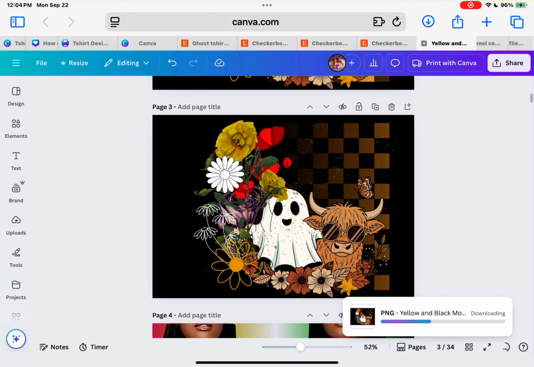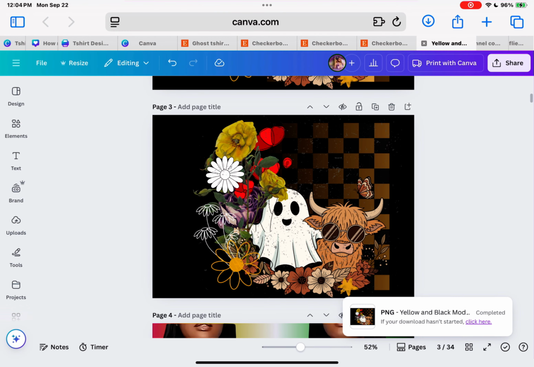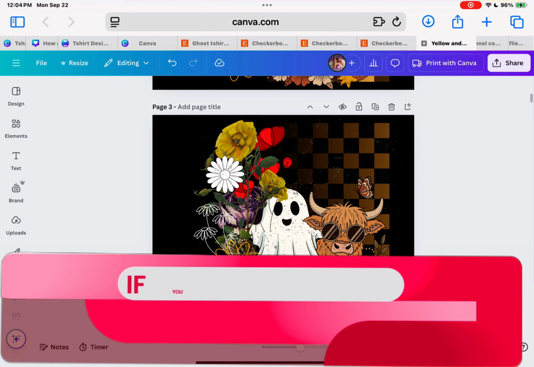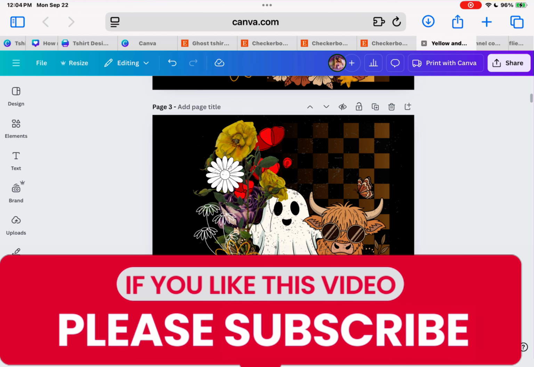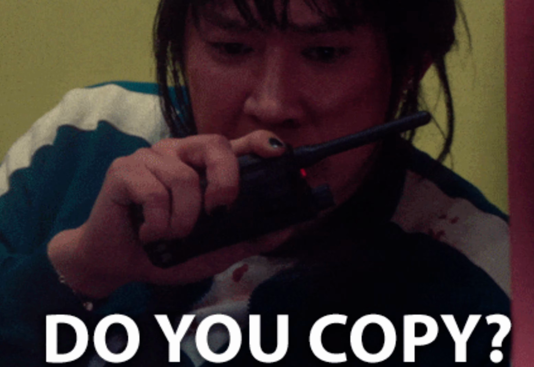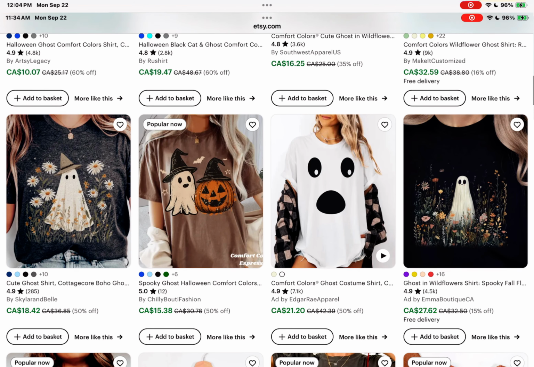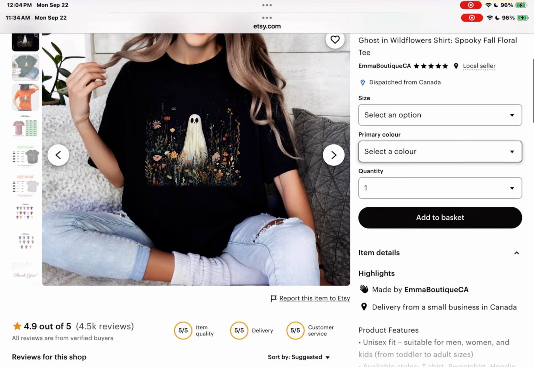Our floral checkered board ghost design is ready for t-shirts, sweaters, mugs. I've even recreated one into a little poster to send out to my customers. So whatever you want to print it on, the key is don't copy exactly what's on Etsy. Use it as inspiration, remix it in your style, and you'll stand out in the marketplace.